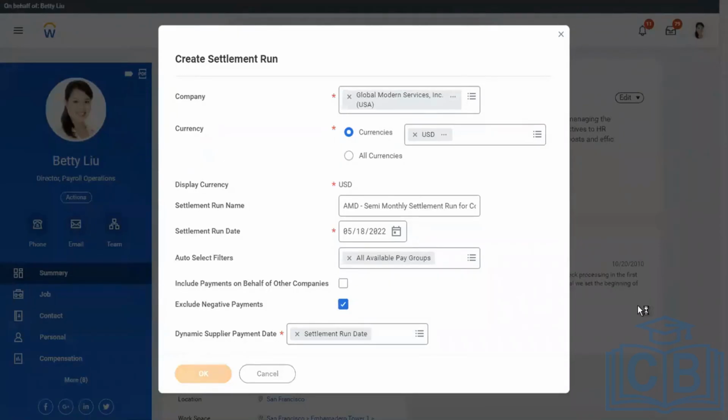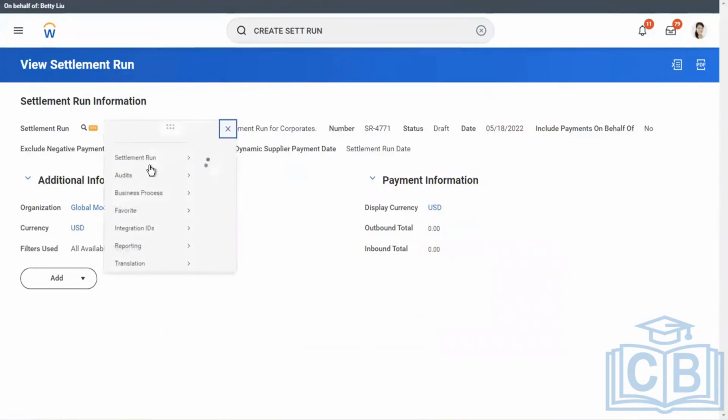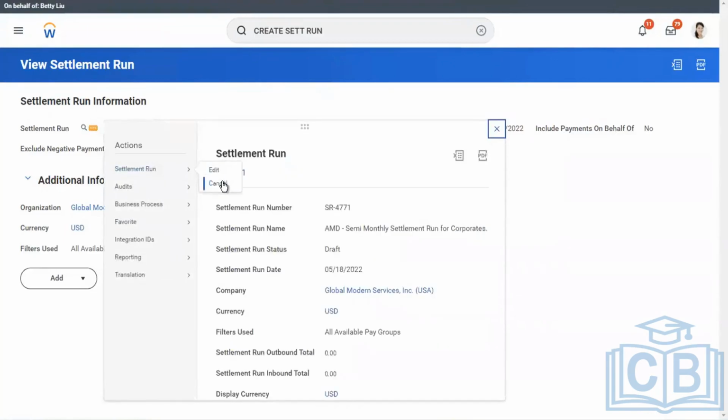Any questions? After you select this, we are in the settlement run page. If you want to cancel the settlement run, select the settlement run related actions, the magnifier, settlement run. You have an option to cancel. Or if you want to change the filters, you can edit and change the filters.